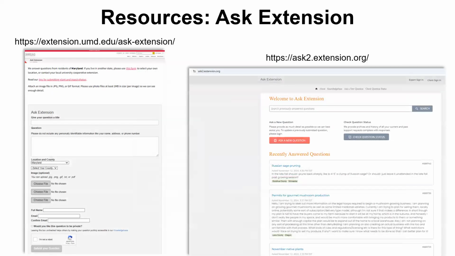We have our Ask Extension resource. This is free. You can submit any question with photos and someone will get back to you in about 3 days from one of our specialists.